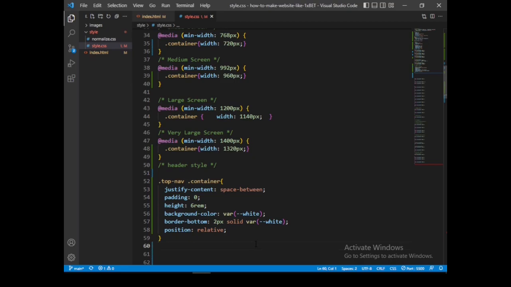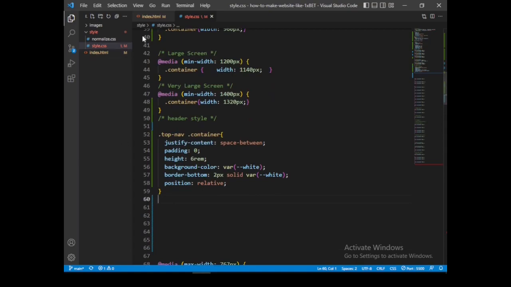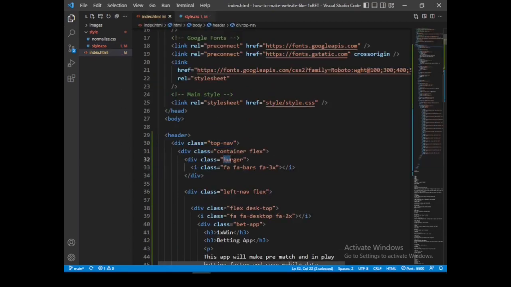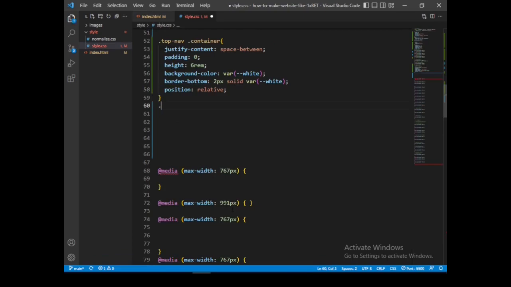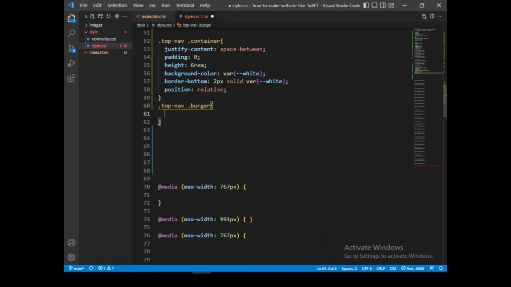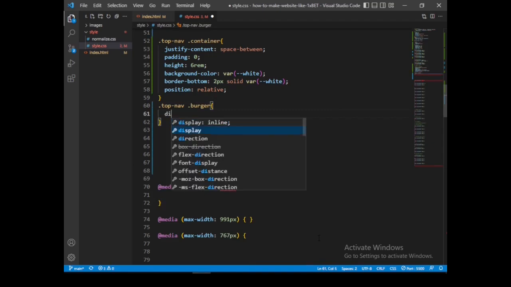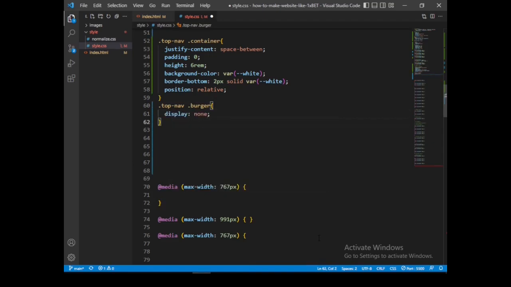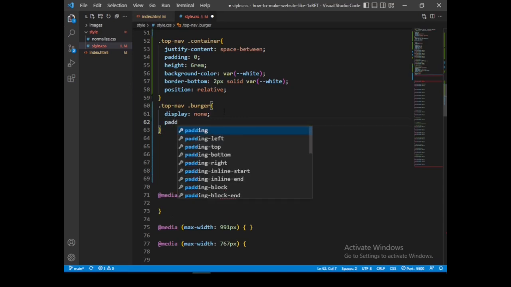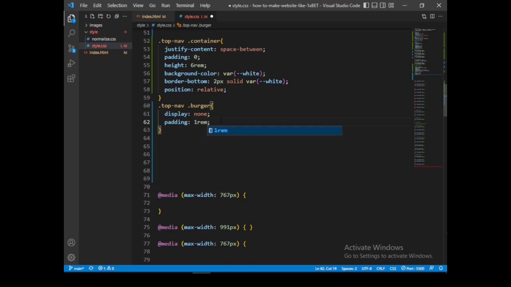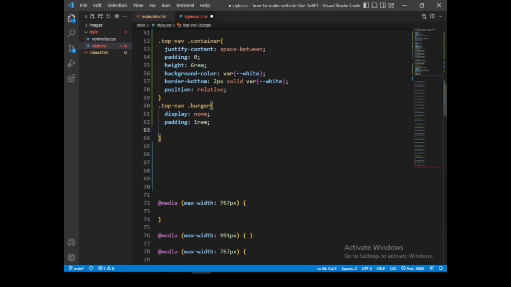Now I'm going to target the burger, this one, the menu burger class. Okay, let's start styling top nav dot burger. Display, we'll set it to none. Padding 1 rem. Cursor pointer.